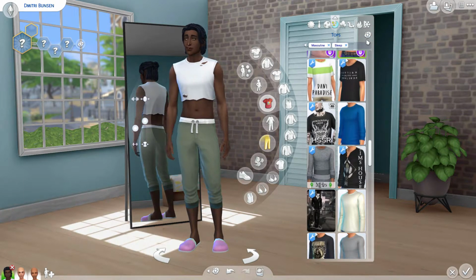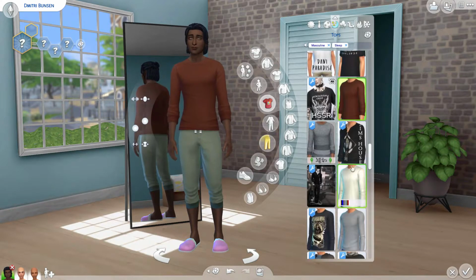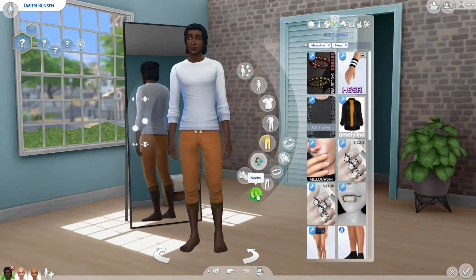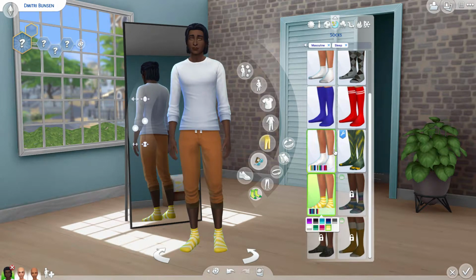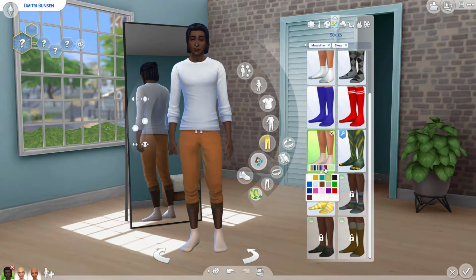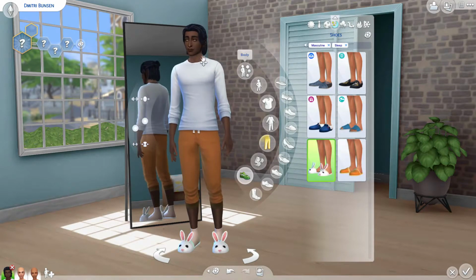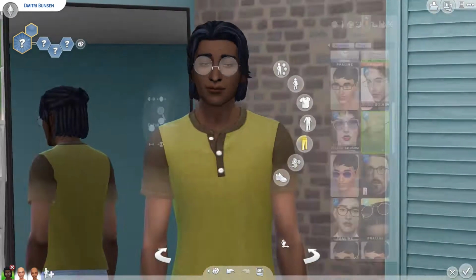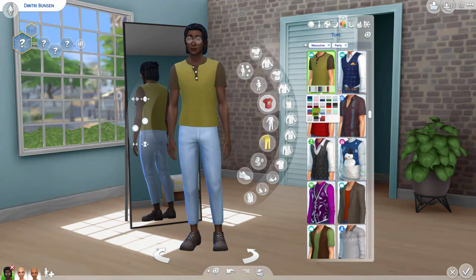So when we get to it, Dimitri ends up rolling genius as his decider trait, which makes him a knowledge sim. So throughout the course of his life, he will focus on knowledge-based aspirations and scholastic pursuits. So my scientist is a cute little bookworm, and I like that for him.